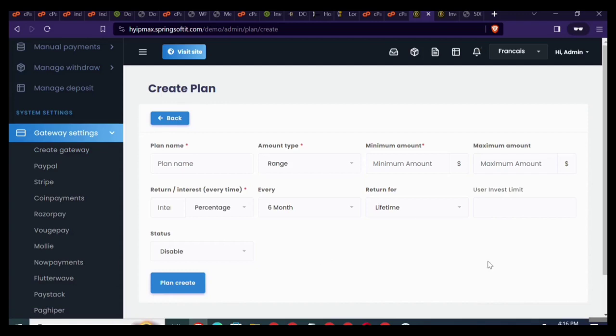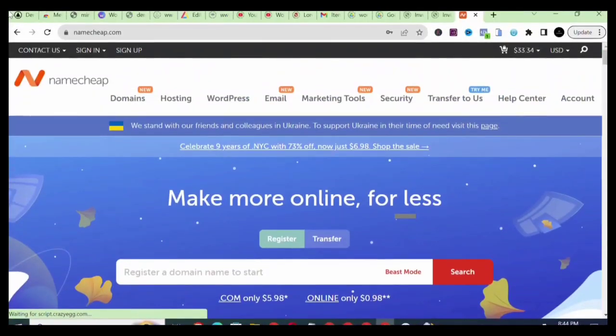So in the second segment, I'm going to be showing you how to get your domain and how to set up your server, and these servers will enable you to start uploading your website. From this second segment, I'm going to be showing you how to get your domain and hosting. Now you need your domain name and you need your hosting.